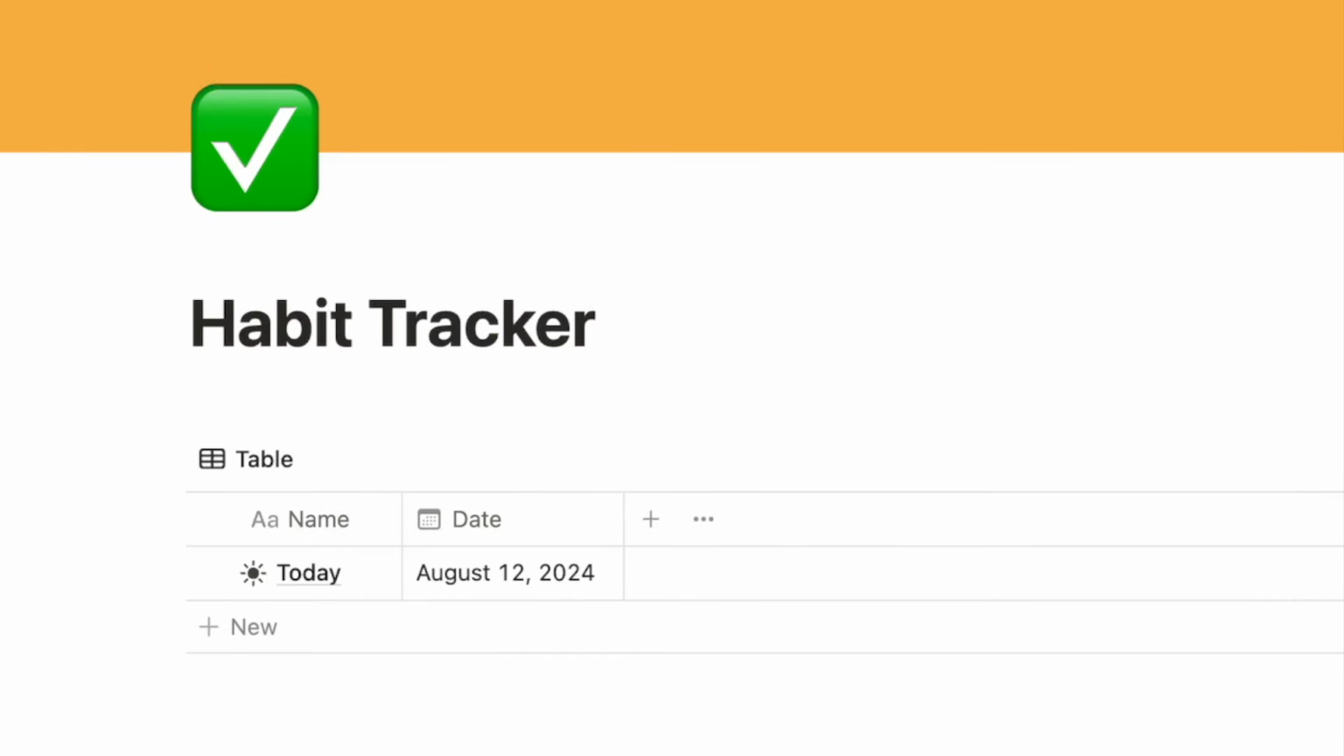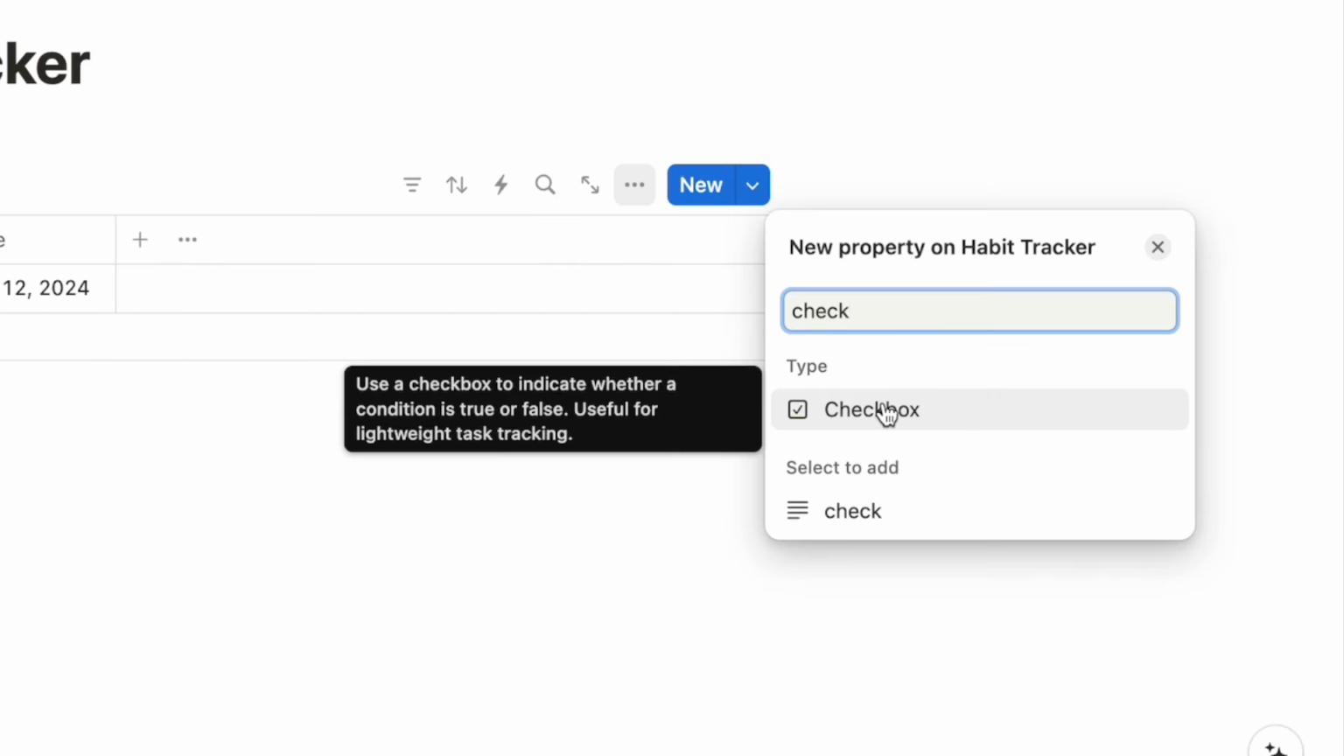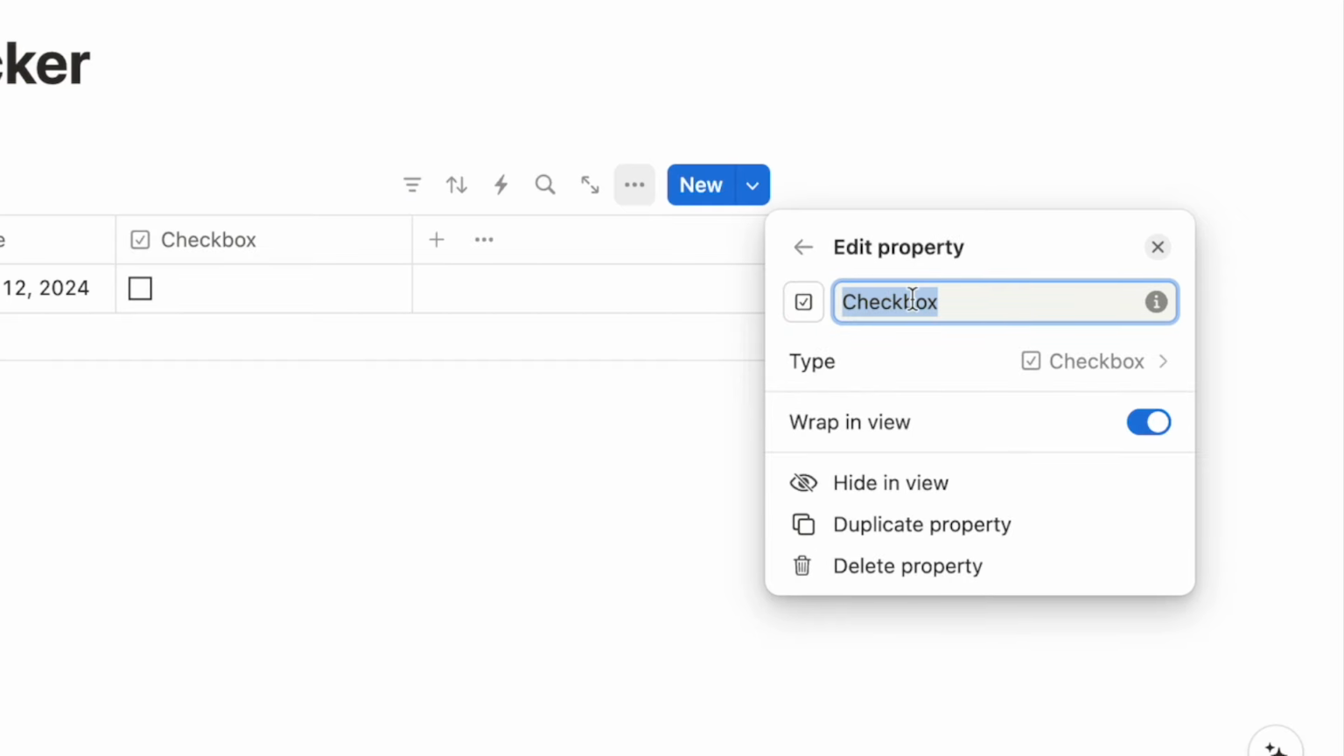Next, we're going to start adding our habits. So each one is going to be a checkbox property. So we're going to click on the plus symbol here, type in checkbox, and select the checkbox property. And the title you're going to give it is going to be the name of your habit. So I'm going to put 2 liters of water like this.